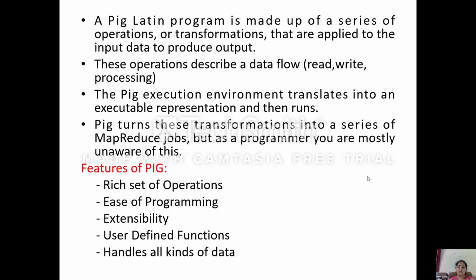Now we will see that a Pig Latin program is made up of a series of operations and transformations that are applied to the input data to produce the output, right? We can write a series of commands that are applied to the input data to produce the output. So these operations describe the data flow. The data flow contains read operations, write operations, and processing of the data. The Pig execution environment translates the program into an executable representation and then runs it. Why? Because whatever commands you have written in Pig will be translated into the executable representation for running the Pig Latin program.